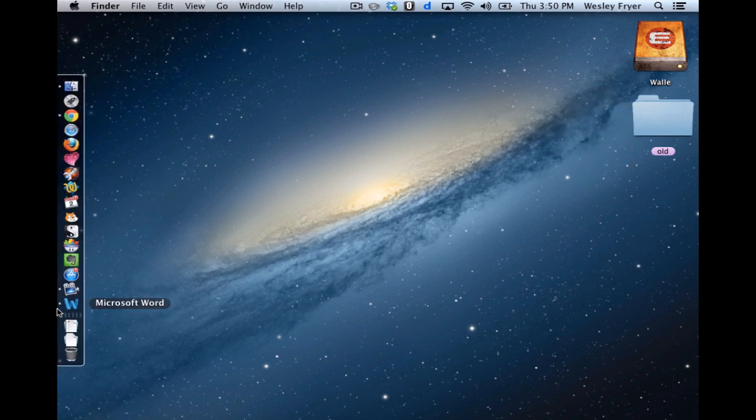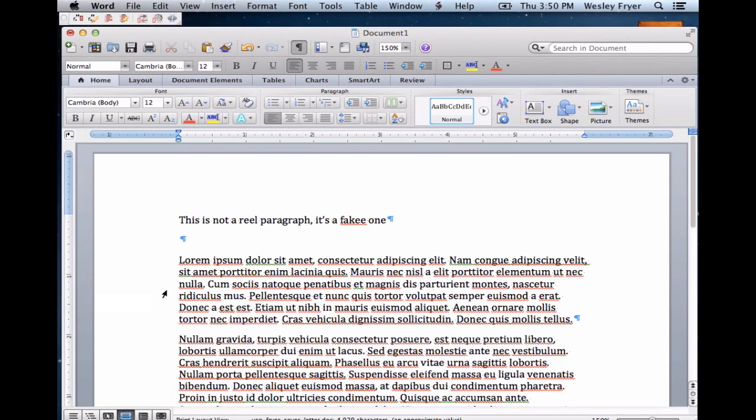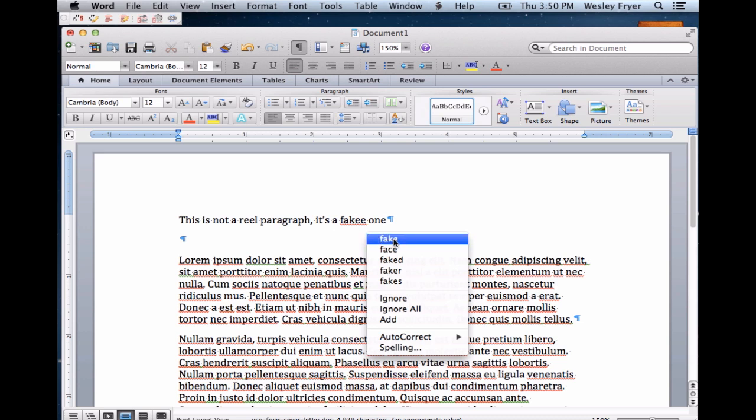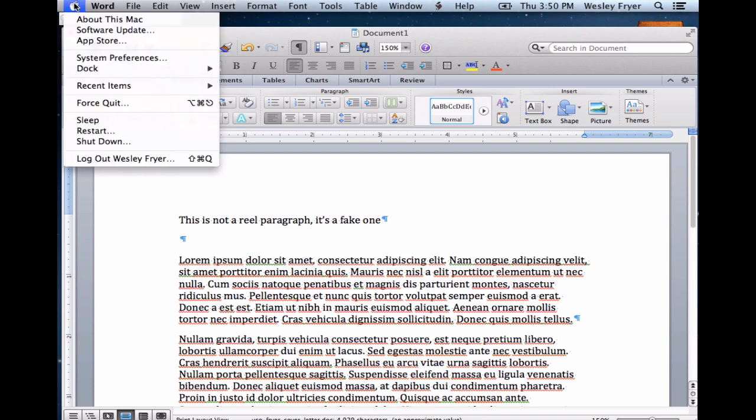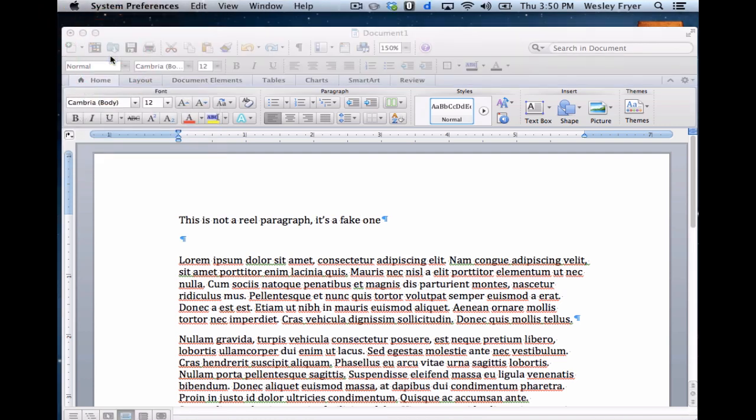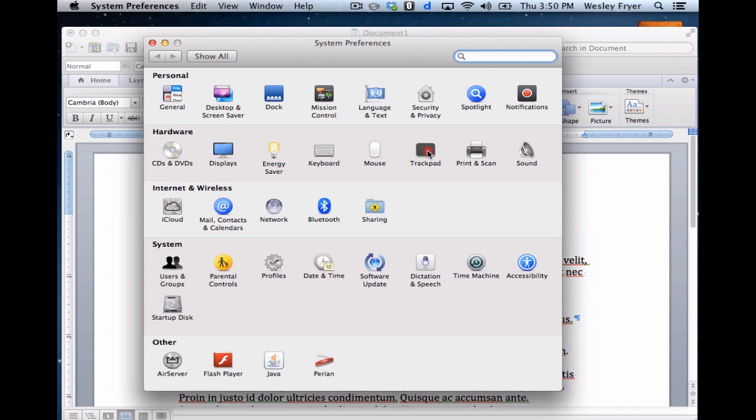Now I'm going to go ahead and switch over to a Word document that I already have open, just to show you that if I have a misspelled word or a word that Word, Microsoft Word that is, doesn't recognize, I can do my secondary click or right click, and Word is going to automatically bring up some suggestions to go ahead and correct those. So that's an example of how you can use the secondary click or the right click. Just remember, if you want to configure that, you go up to your Apple menu, choose System Preferences, and make sure you click on Trackpad.